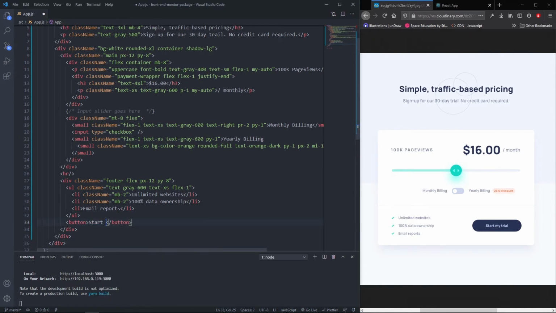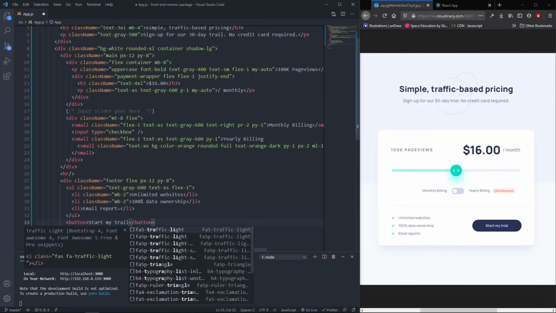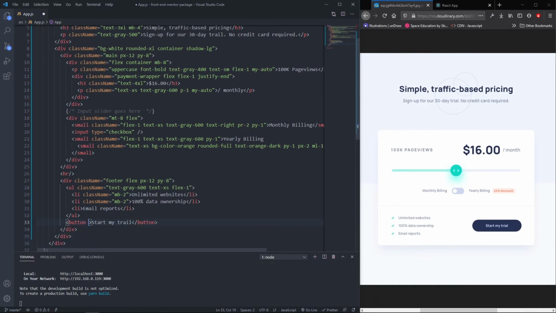So let me go ahead and say start my trial, and let's add some classes to style the start my trial button. So class name is going to be btn-dark, and it's going to have rounded full corners as well. I'm going to add a padding on the x-axis of 7, a padding on the y-axis of 2, and then my margin on my y-axis is going to be auto. And my text size is going to be extra small. And I'm going to go ahead and save that.